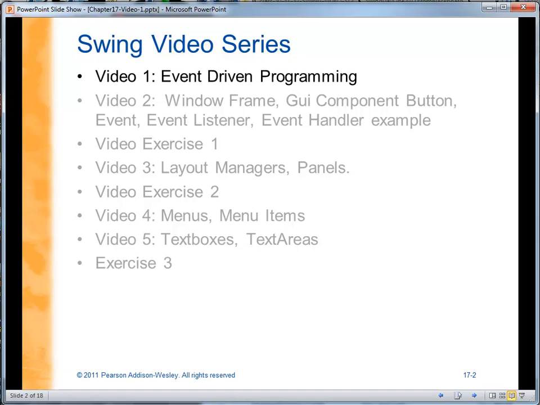We'll move on to video 2 to get some hands-on and actually create our first application that's going to display a window with one button. Assign an exercise so you can get used to creating your own button, your own event handlers.